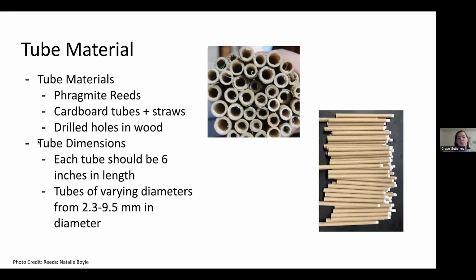And moving on to dimensions, as I mentioned previously, each tube should be around 6 inches in length. That's the agreed upon length that the bees like to nest in, because they lay their eggs in there. So you don't want it too short, because then they won't lay as many eggs. And many bees just don't like to nest in short tubes. I think it's a protection thing for the female bee. If it's too short, she's like, oh, something could more easily get in there.